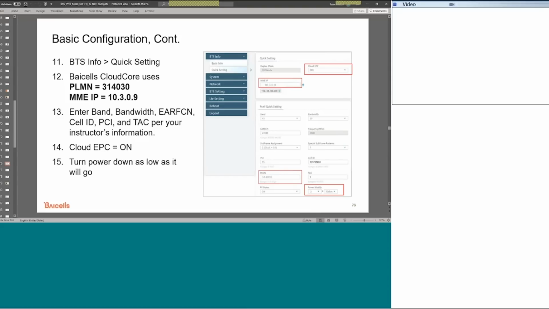But for the most part, the main things you would change here are the ERFCN for your frequency, if it's a different band, of course, your bandwidth, is it 20, 15, 10, 5 megahertz, and your PCI would be changed here. Again, as Yen was discussing in the first section, you do not want the same PCI used for any neighbor cells on the same frequency. Technically, it doesn't matter if they're all different frequencies, but at the bare minimum, do not have any overlapping PCIs.